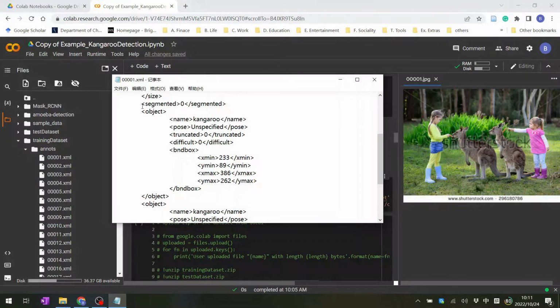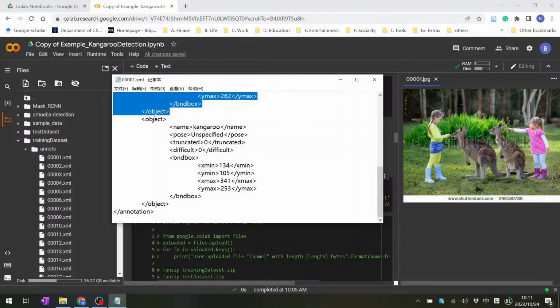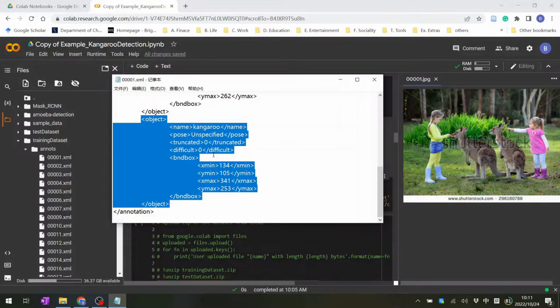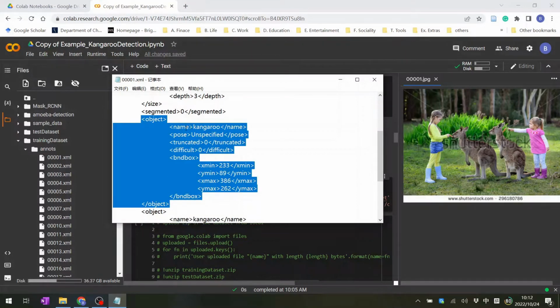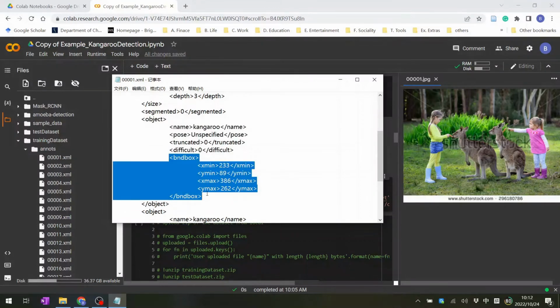You will find out it contains two objects, the first one and the second one. This is the kangaroo, because you will see that there are two kangaroos in the right image, and in the object it contains the name of the class, and it also contains the bounding box information. So it uses 4 points for the rectangular box to represent this bounding box. To better understand our later code, we need to know what the .xml looks like, and to extract our information from these files.